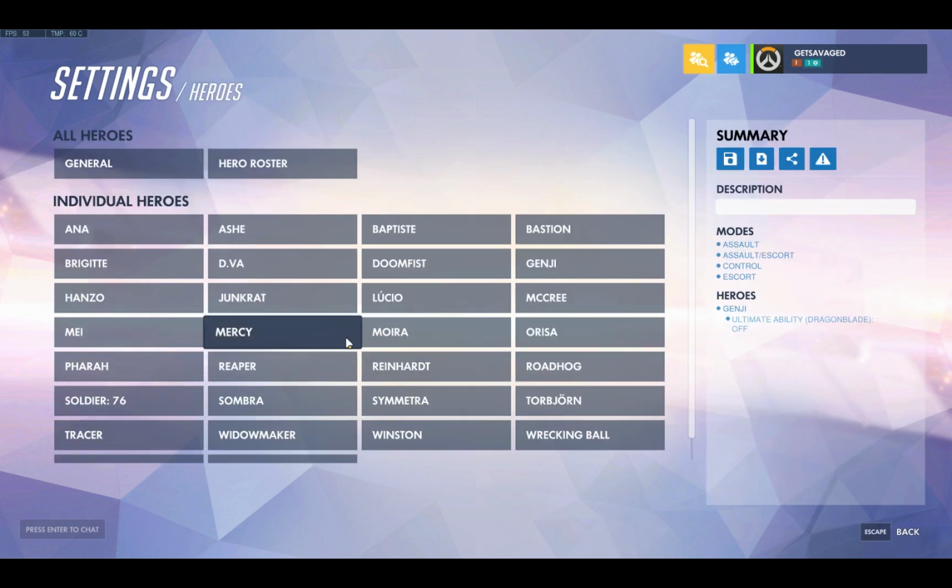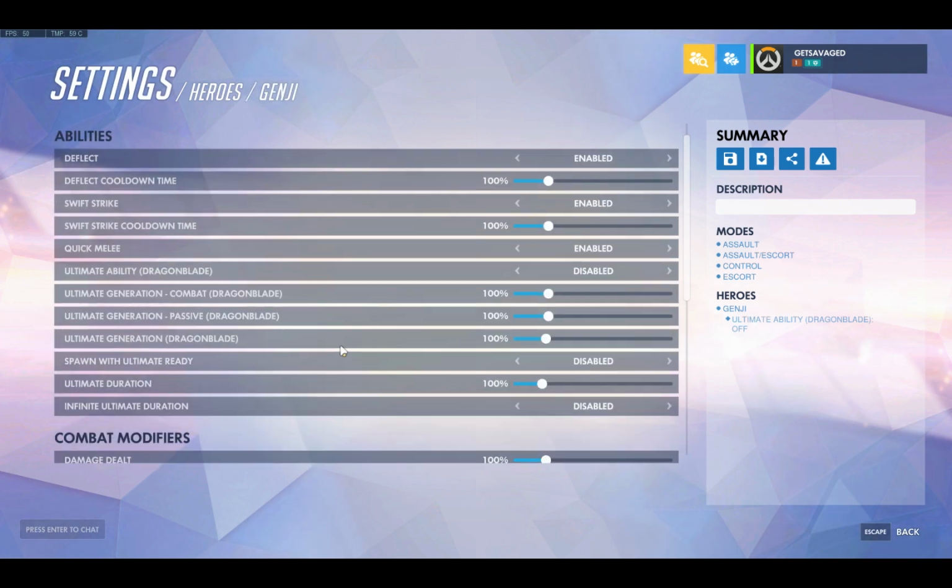For the custom hero side of it, all you have to do is just make sure that for whichever hero you're making the custom ult, you disable the default ult. So in my case, I disabled the default Dragon Blade for Genji.